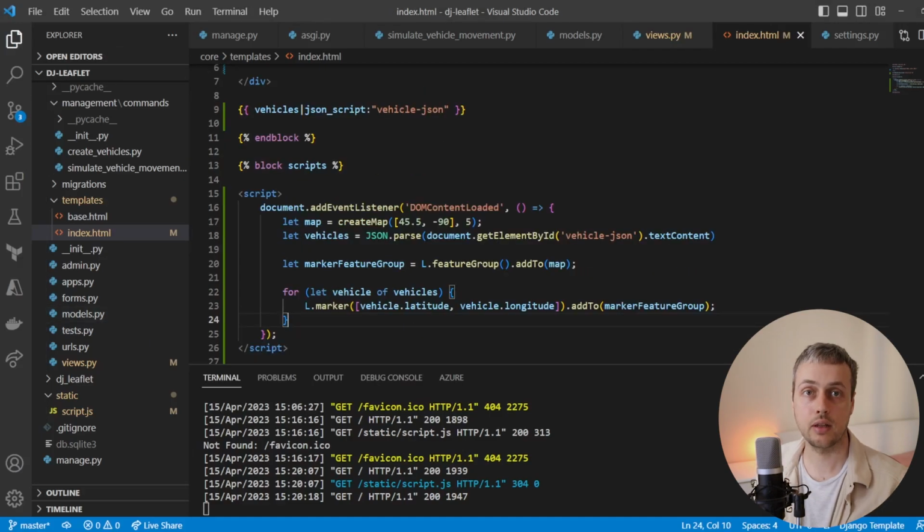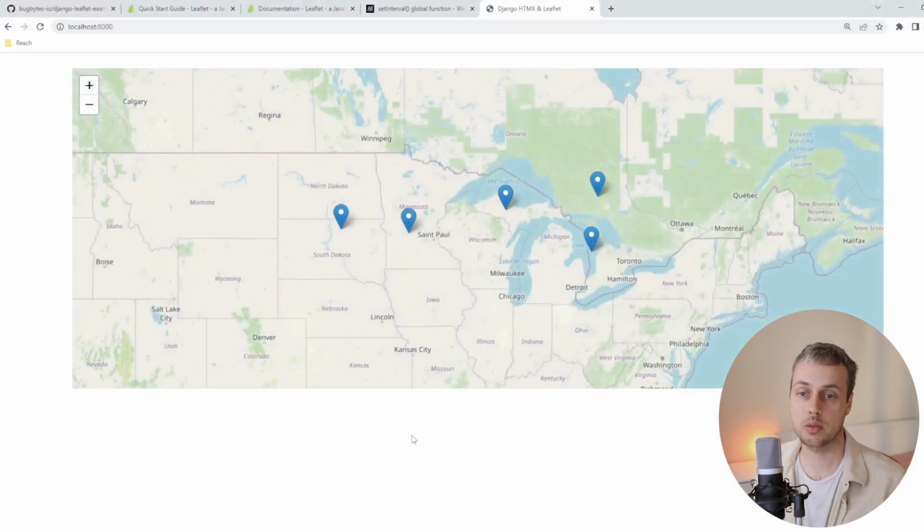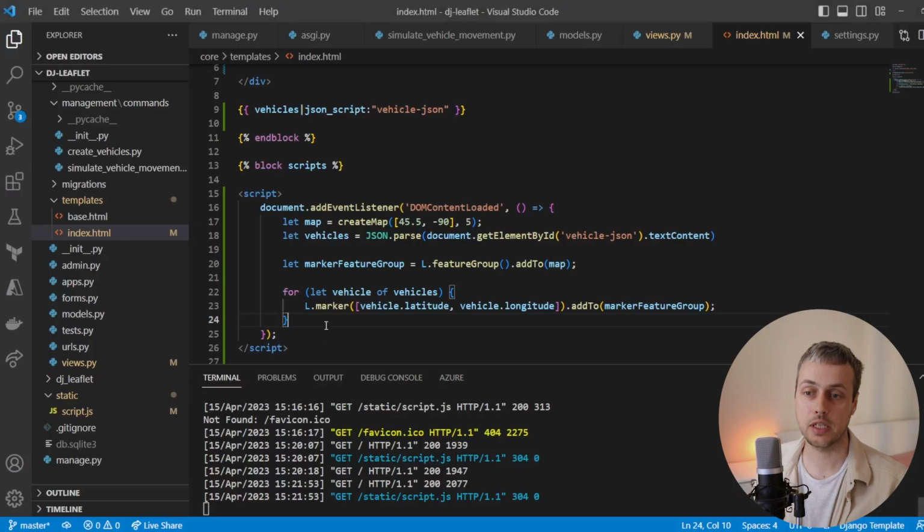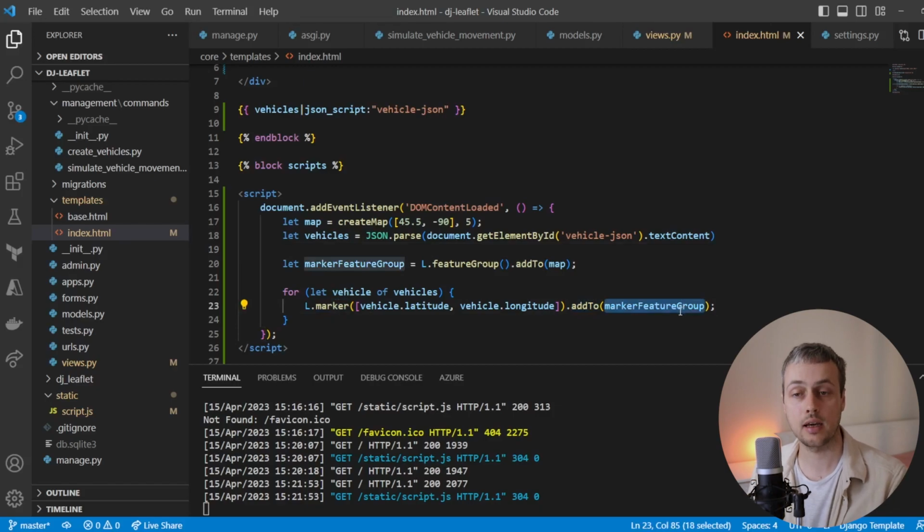So let's save that file and we can go back to the page. If we refresh this page, you can see we now get these markers appearing on the map, and these markers are placed on the map as part of this feature group that we've created here. And when we create the marker object, we are adding it to that feature group there rather than the entire map. So we can group these markers together into a feature group, and this is the initial map that we see here.